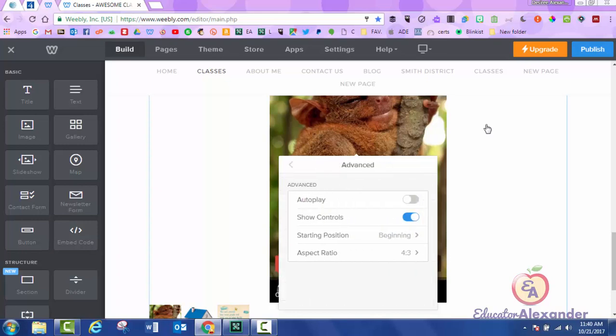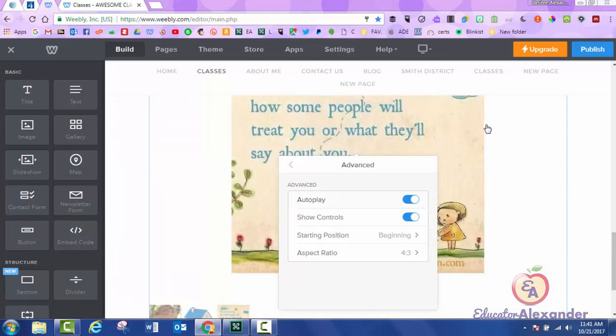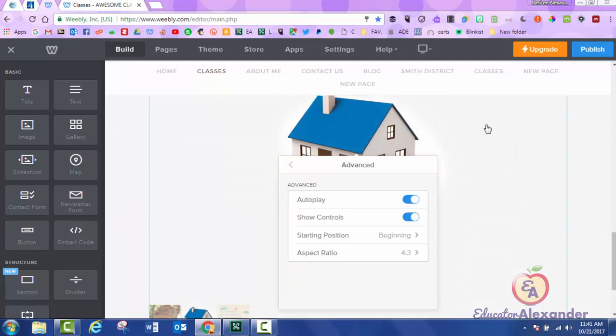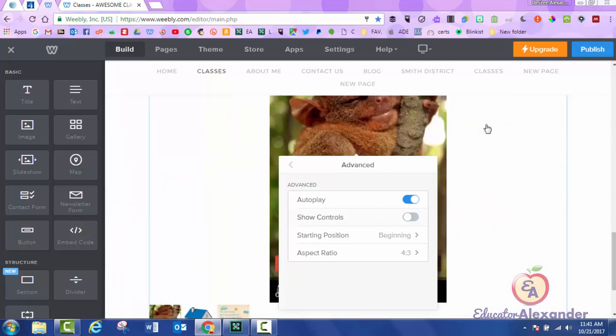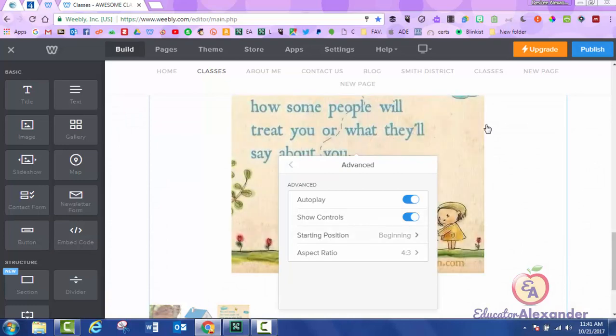Then you have your advanced. Advanced is kind of important when you're talking about slideshows. So first of all, do you want this slideshow to automatically play when they go to this website? Do you want it to just automatically start playing, or do you want them to be able to start it with a play button? You'll have a play button. Do you want it to show the controls? That means, do you want it to have a little button right here that they can go to the next one, or no? This one is really, really cool.